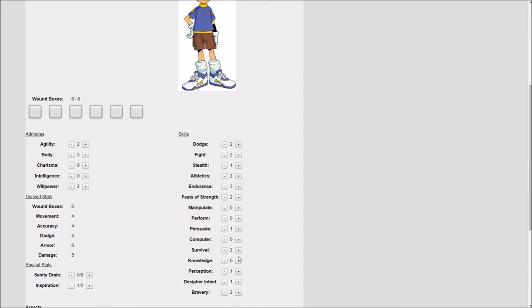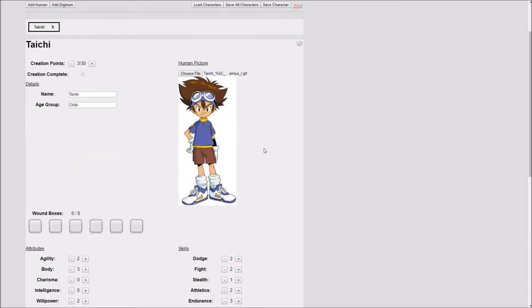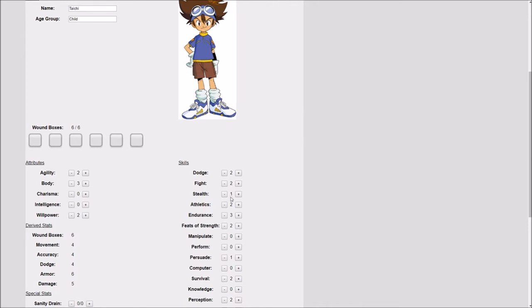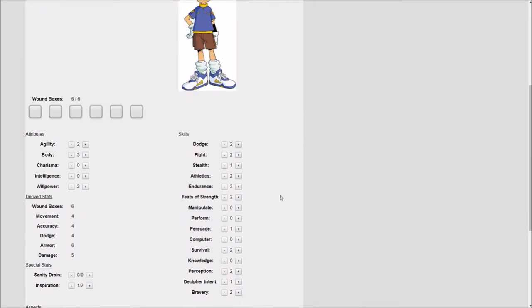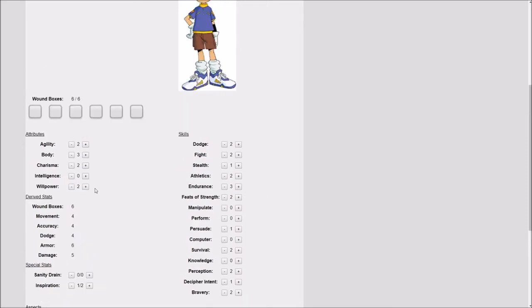Let's do a little more in skills. I think survival can go at 1, perception, and decipher intent. But as you can see, decipher intent is not increasing, even though we have 3 points left. That is because of the area cap value, which specifies that you cannot spend more than this number of creation points in either attributes or skills. So I can't spend more than 20 creation points on attributes. That's the situation. So let's give 2 to charisma, 1 to intelligence, and I'm going to grab these 2 back for the moment. We'll sit on them for a little bit longer.